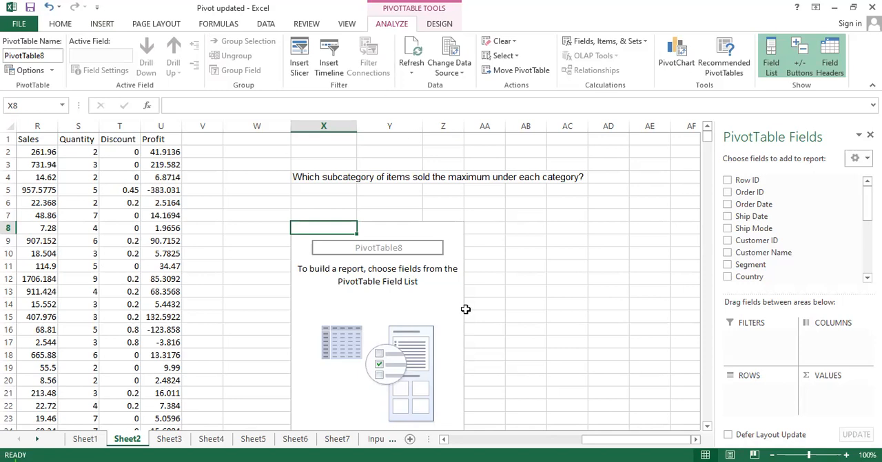So now, you guys will be taking it over from here. What are the things we should look out for? What is it asking us for? Okay, so we're dealing with category, subcategory, and sales, right? But what are we looking for? It's asking us a question. What are we looking for? Maximum what?